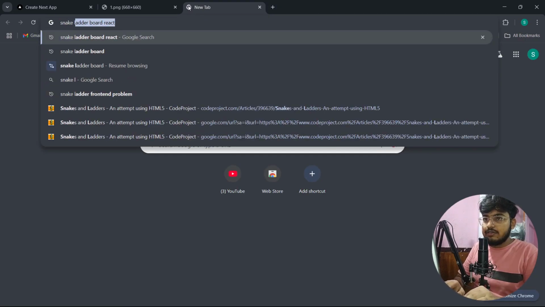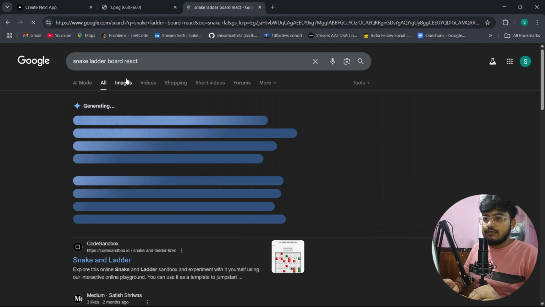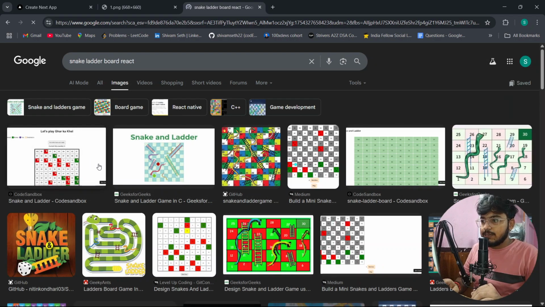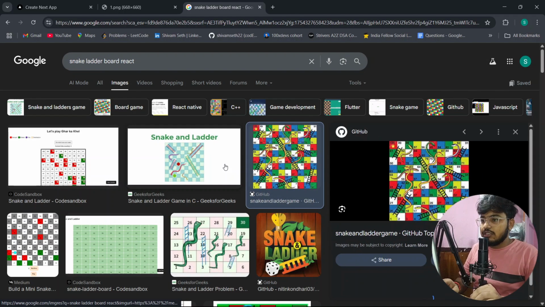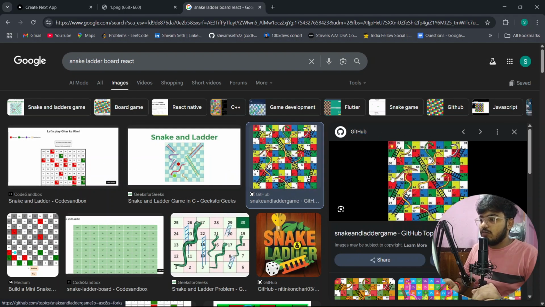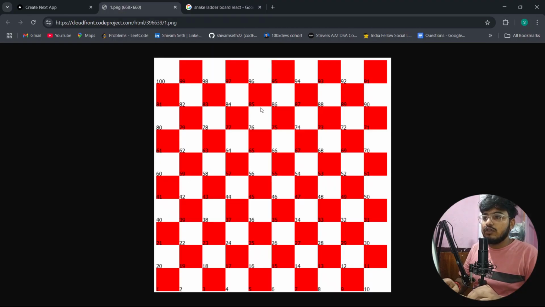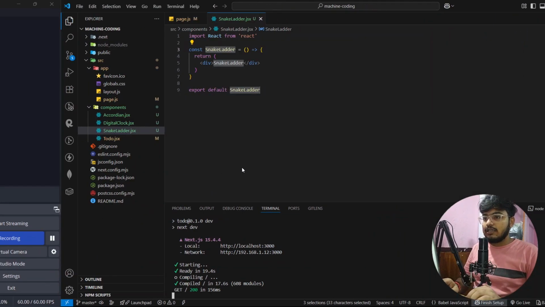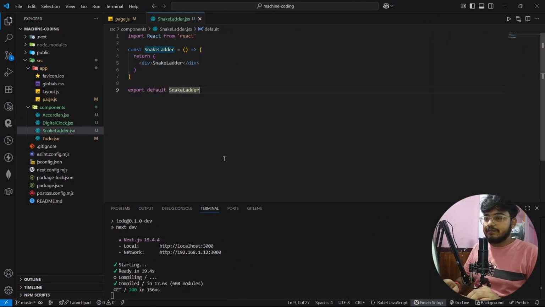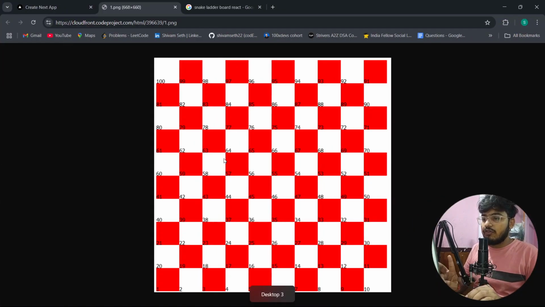Snake ladder board React. Let me go to the image. You can clearly see this is the snake ladder board game. So we are going to create this board using React.js. Let's start. First of all, we have to create these boxes, you can say this matrix of 10 by 10.